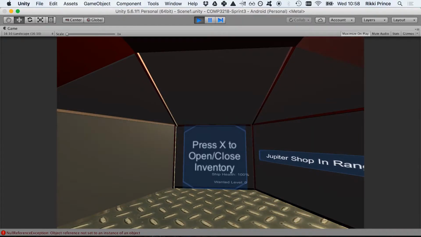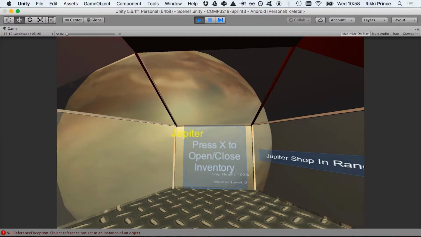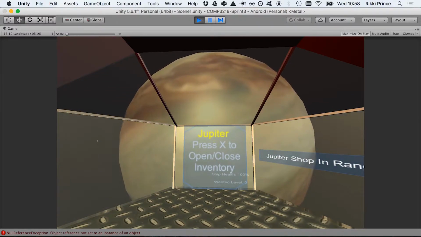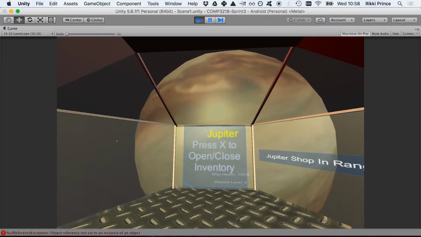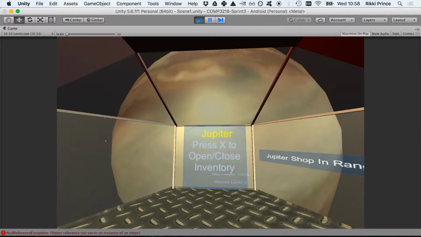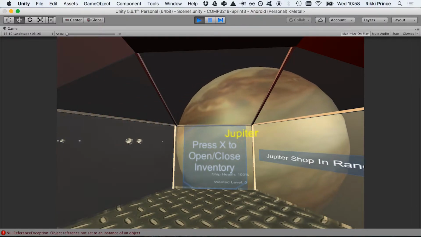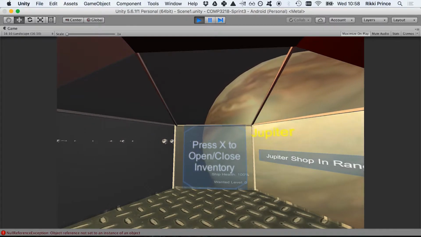The mouse controls for the head are a little bit wonky. It's a bit tricky. Right, so Jupiter shopping range, got there eventually. Turning right doesn't seem to work anymore. I can rotate left, but not right. I'm wondering whether the problem is that we've got that X to open and close the inventory thing, but that doesn't work.